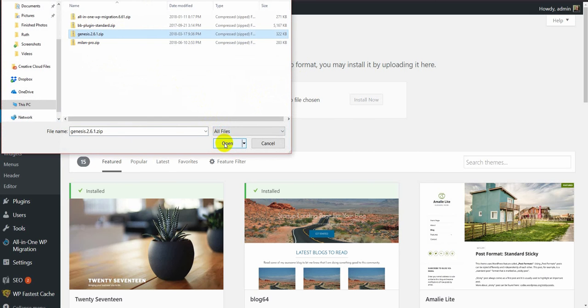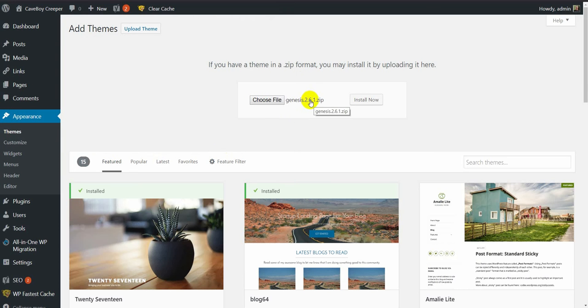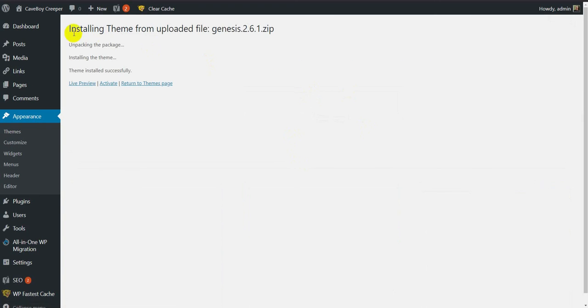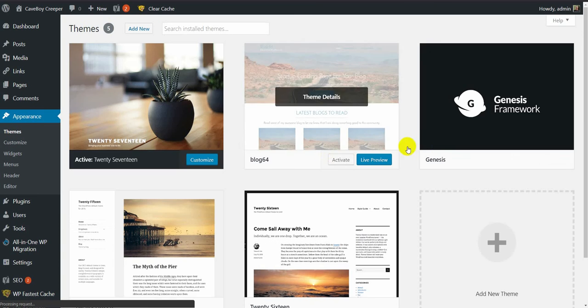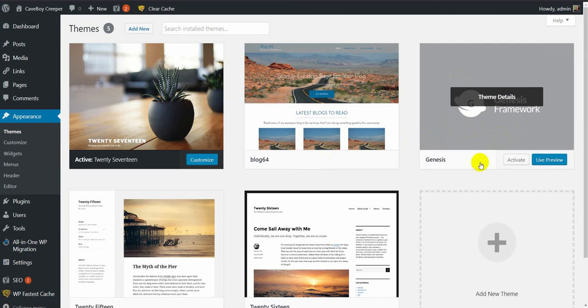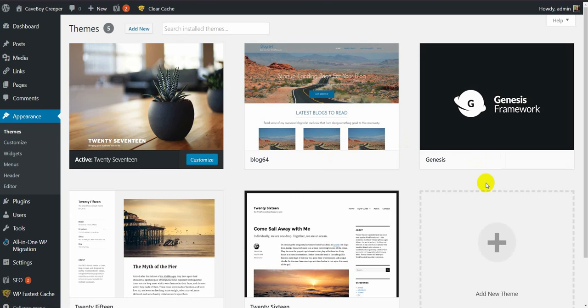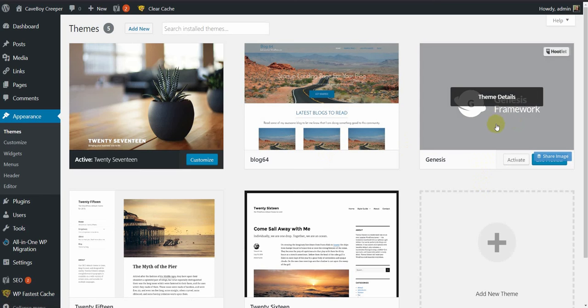Again, that link will be in the description below. And you click Open, Genesis 2.6.1, Install Now. You need to have the Genesis framework installed before using Genesis child themes. So just keep that in mind. As you can see, installing theme from uploaded file, Genesis 2.6.1 is installed. So go back to themes. You don't activate this theme. You just leave it in your theme area if you're using Genesis. You need the framework in order to use the child themes.